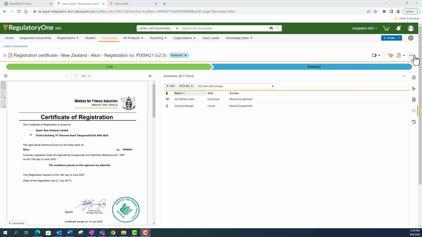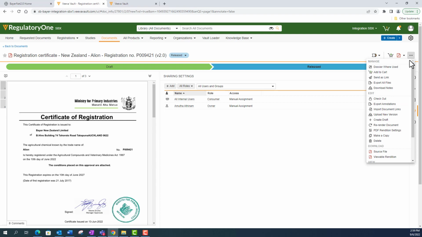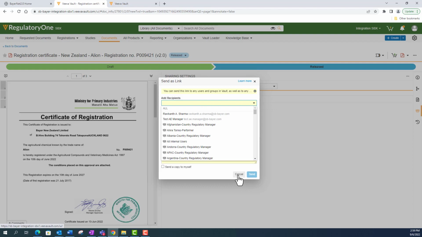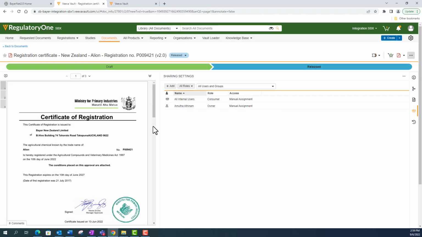And if you want additional information on these options, that can be seen in the wiki page on our team site, and we can get into more of those details at another time because there are a lot of details. I think another helpful one is the send as a link. So if you want to share this document with a specific person, you can send as a link and type in the recipient's name and then send it to them directly through Veeva.